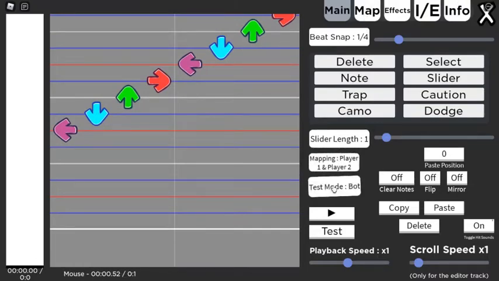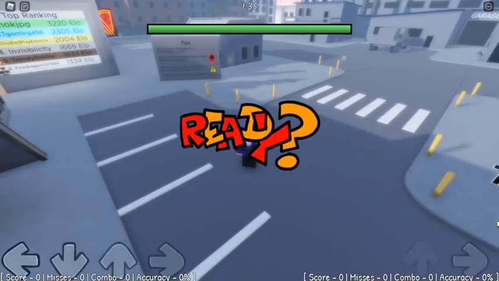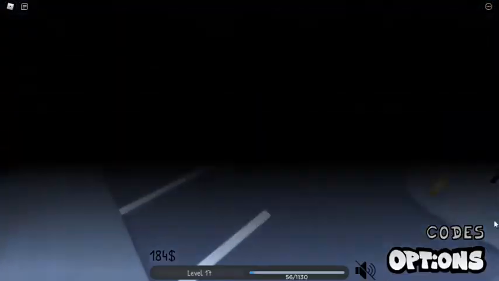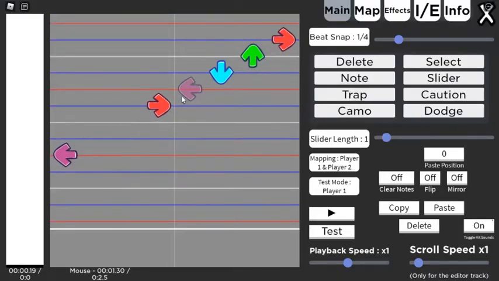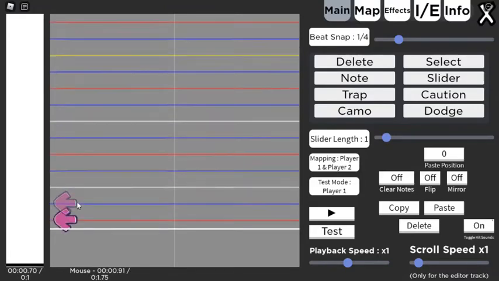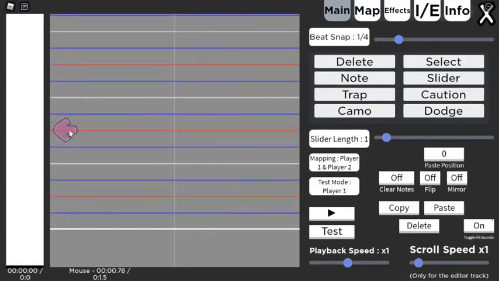So if I go test mode, 3, 2, 1, I'm playing as player 1 here. See? So that's on my side. Now, what toggle hit sounds will do is make it so that when it goes over, see? So that seems like the right one.